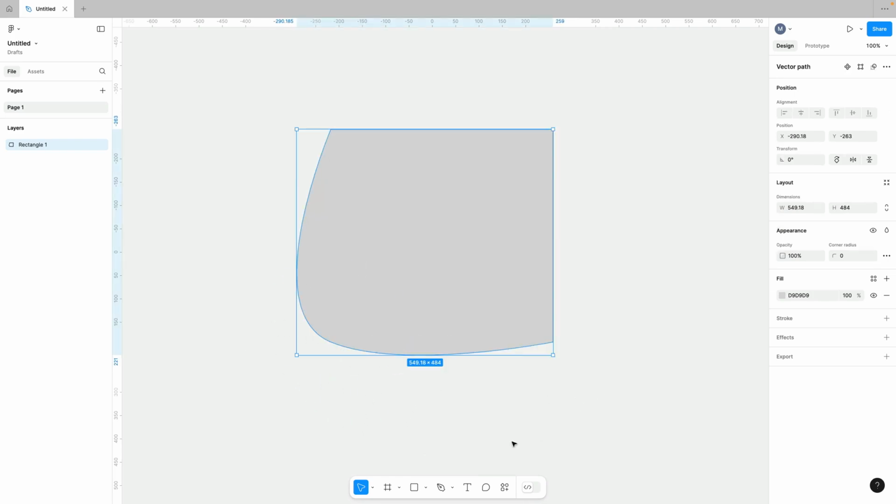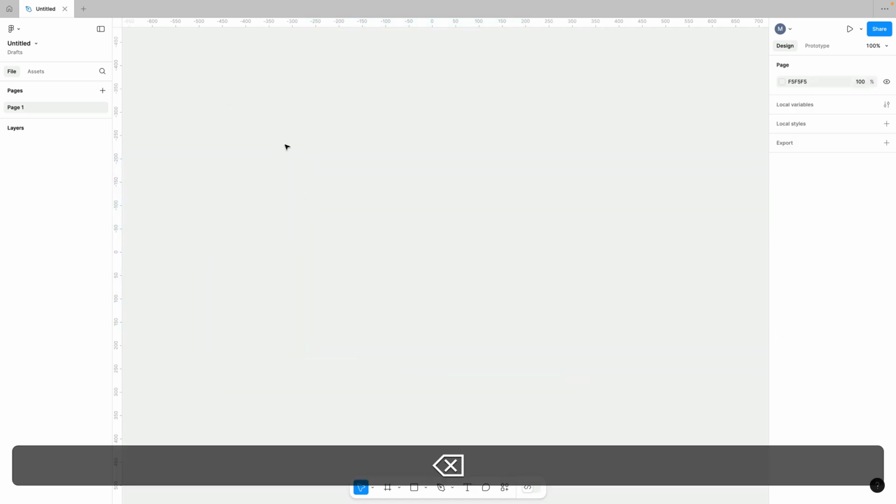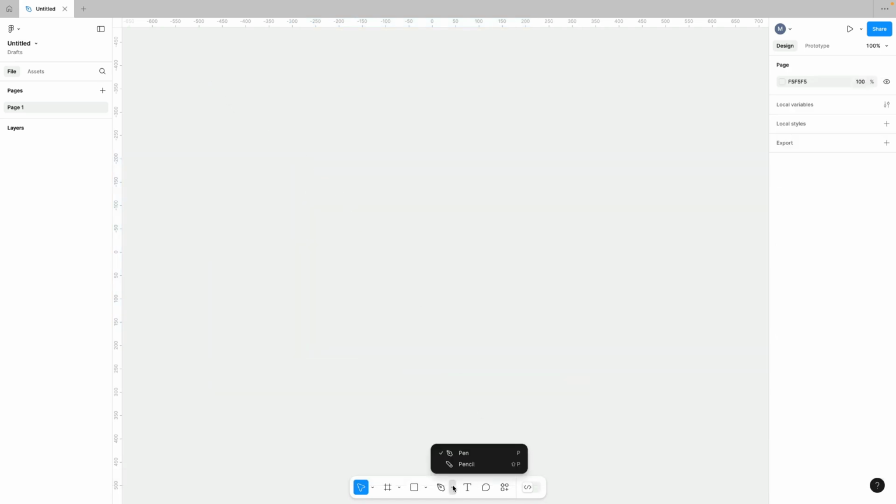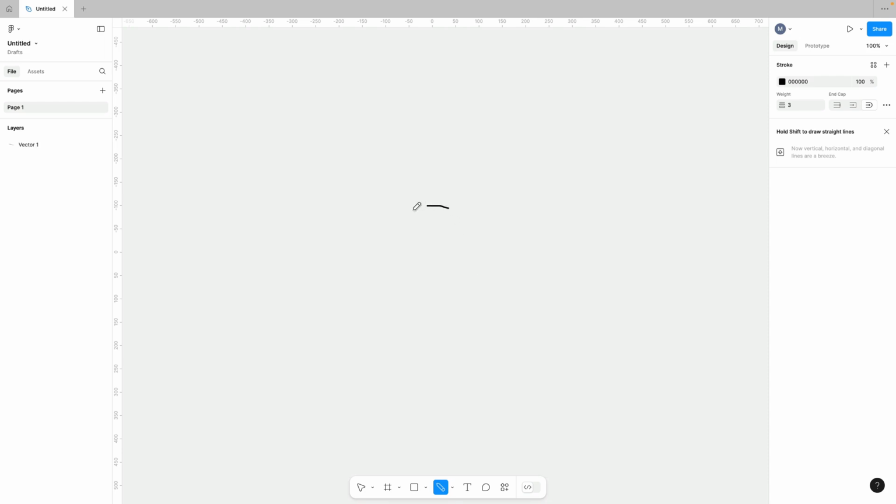Now, you probably want to set up your own illustration, and therefore it would make more sense to go for your pencil or your pen tool. If you're experienced with illustration and have things like a trackpad and pens at home, then you might want to go for the pencil. So here you can draw freely.